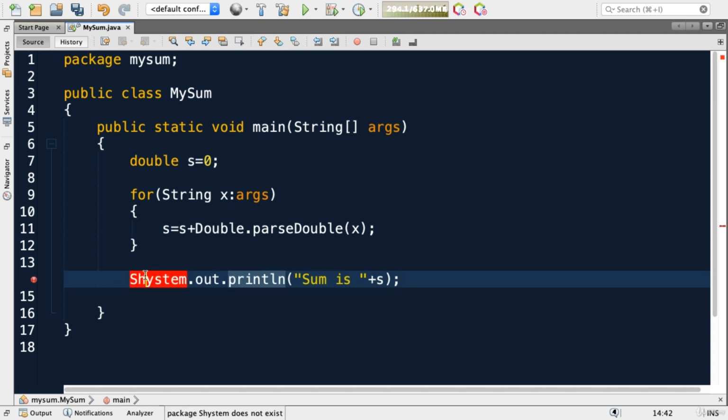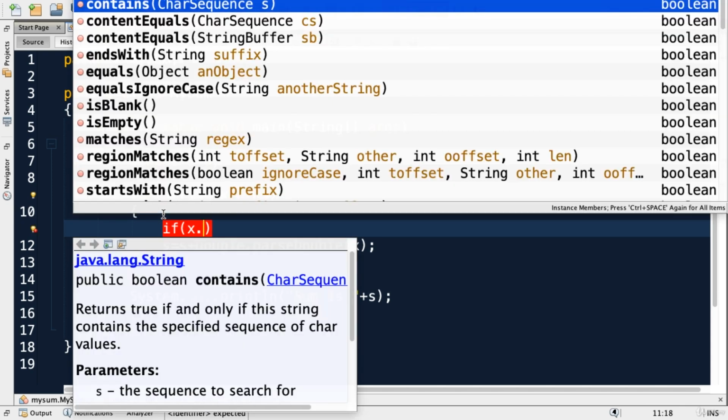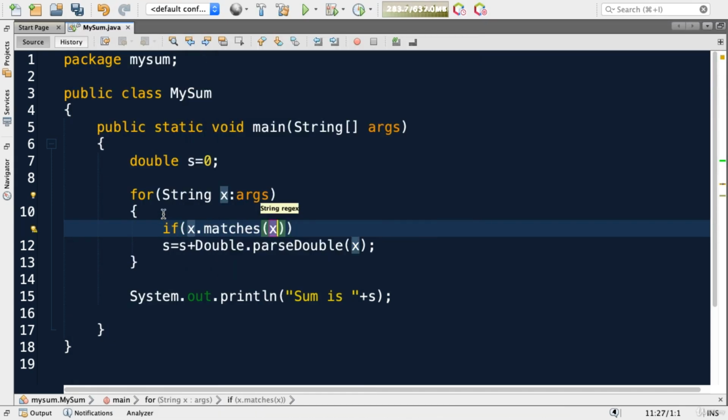Now here, System dot, yes, this is perfect. See, you can even write down the code here. Before adding, you can check whether it is a number or not. So using a regular expression, you can check it also. See, you can check if x.matches, if it is a number.